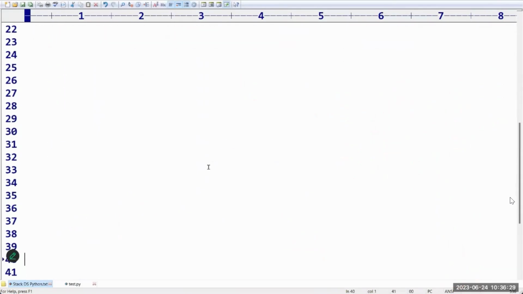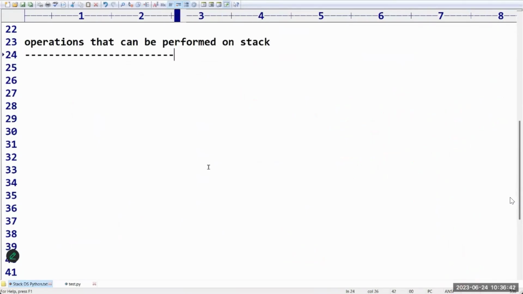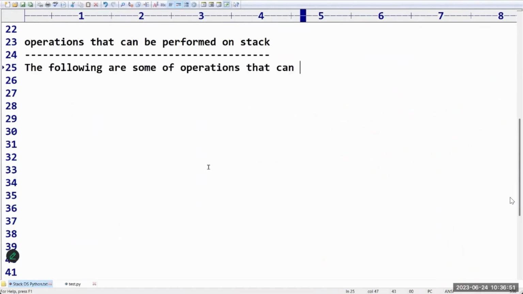Right. So coming to the next one: operations that can be performed on a stack. What are the common operations that we are able to perform on a stack? The following are some of the operations that can be performed on a stack. So what operations can we do?